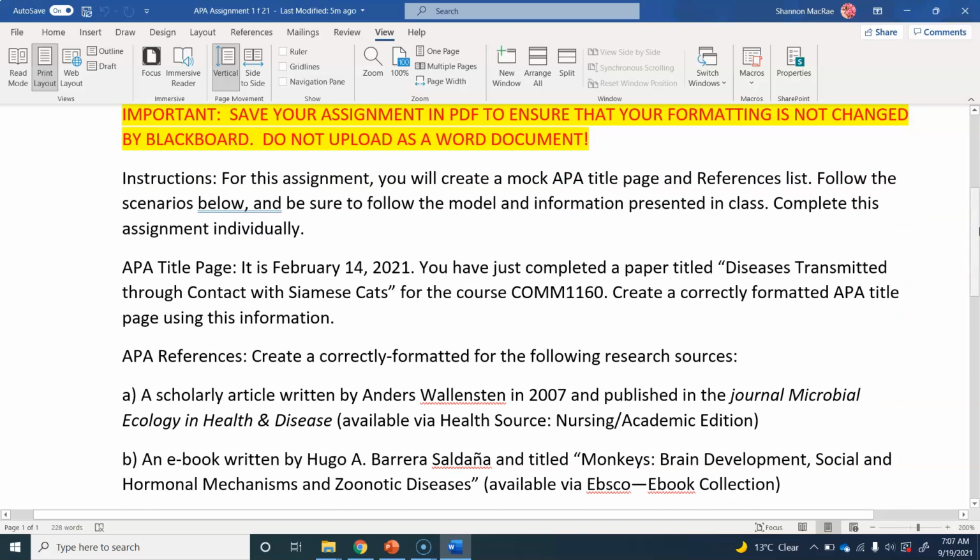For the title page, I'm going to ask you to imagine that it's Valentine's Day, 2021, and that you have written a paper and you've given it the title, Diseases Transmitted Through Contact with Siamese Cats. You've done this for the course COMM1160. With this information, create a correctly formatted APA title page.